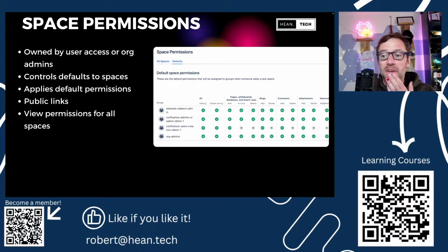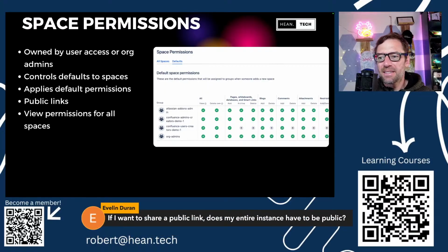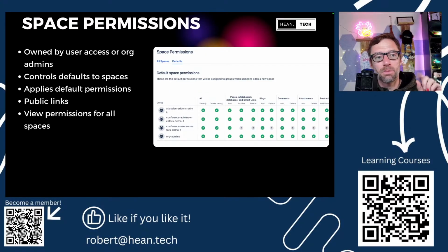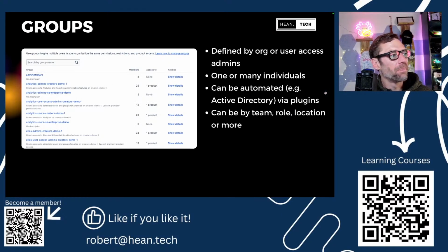Evelyn's asking around anonymous access or that public access. The entire instance does not have to be public. I'm trying to think of the easiest way. The permission has to be turned on, and then each space and each piece of content can be individually shared. So if you turn it on, it's not like everything in Confluence is exposed. It's only things that someone pushes, yes, share this one thing. However, it's very easy to accidentally share the wrong thing or share too much. So please keep that in mind.